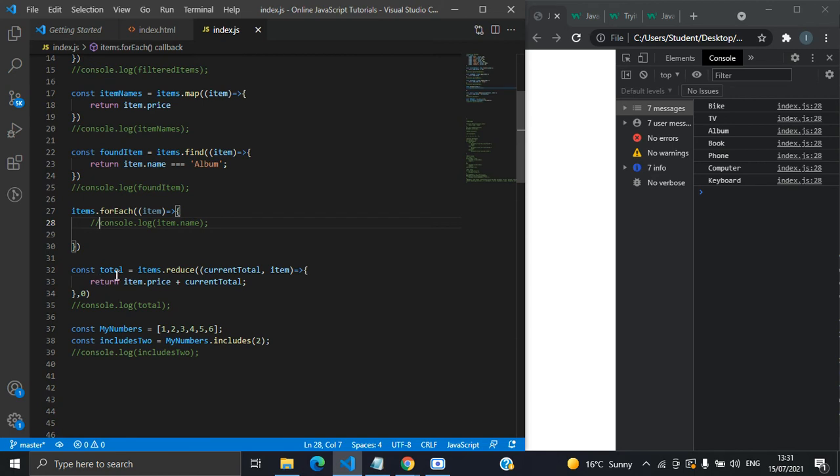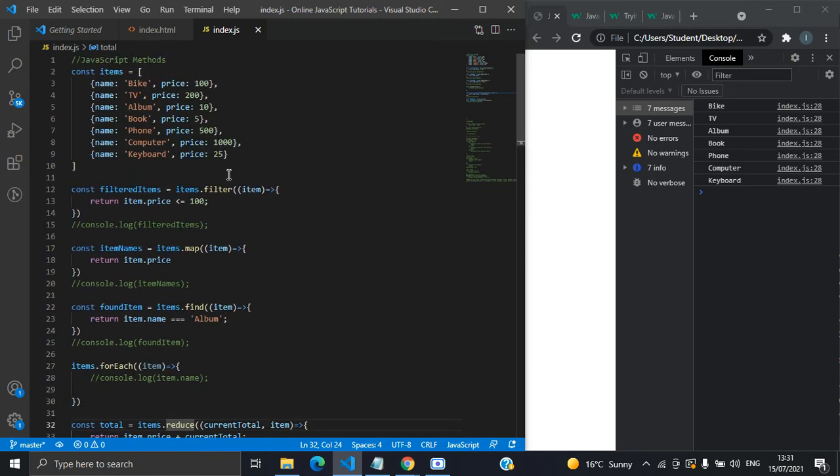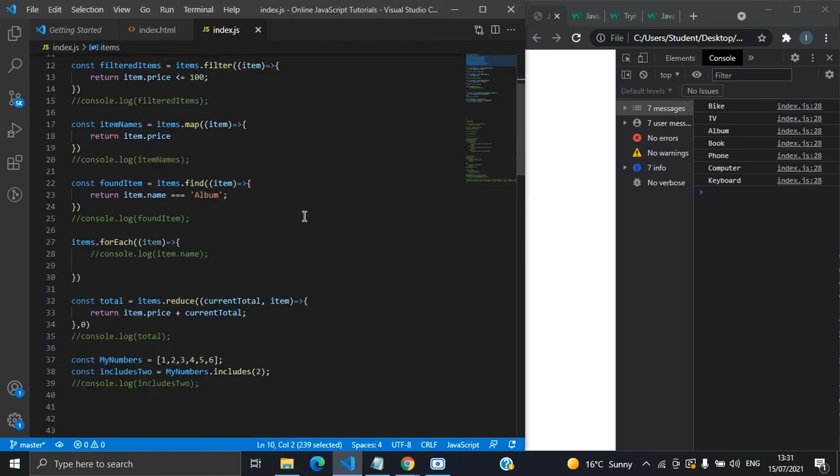And then we have one of the trickiest ones, which is reduce. The aim of reduce is to go into a function and then it will return one value. It will reduce all the values to one value. What we're doing here is, okay, we have two parameters. We must have two parameters. This current total is also this 0 over here. So current total is equal to 0.